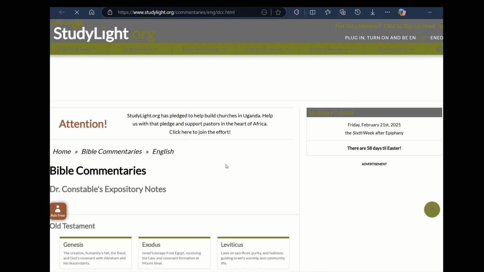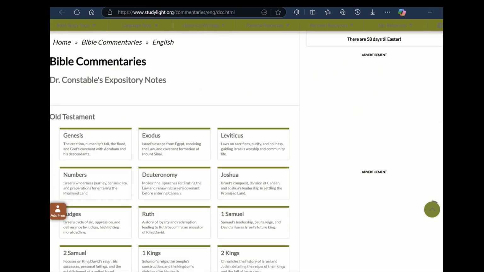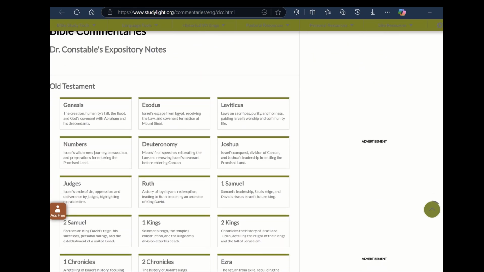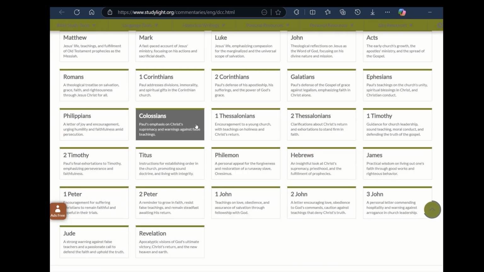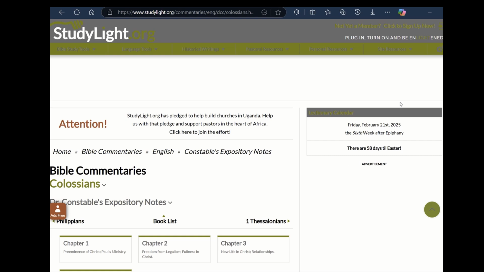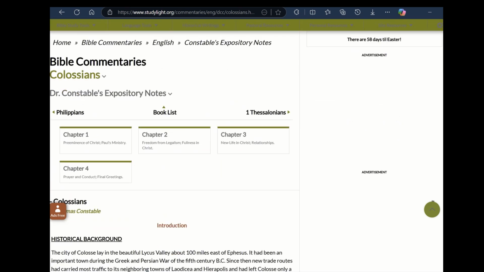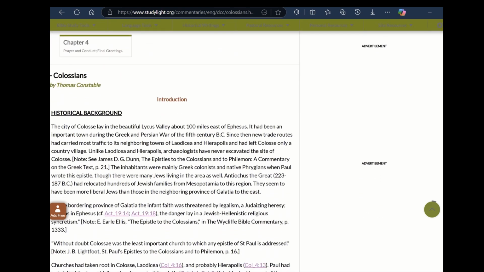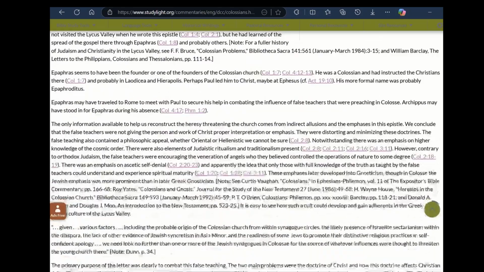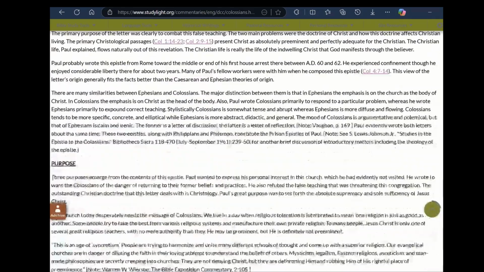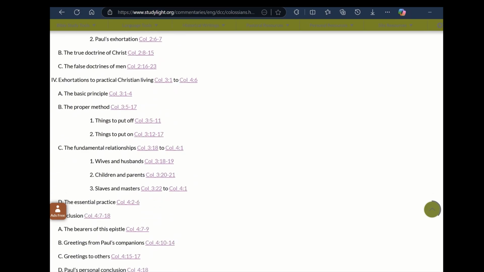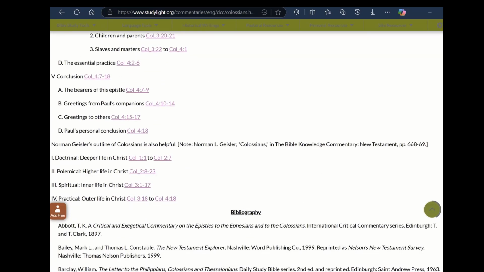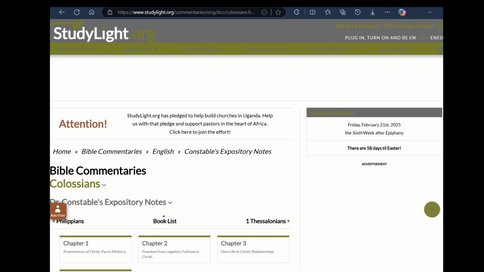And you'll see that with Constable's Notes, they're much more complete. These are his expository notes, and I'm going to go way down to Colossians. Okay. And then he will also on this first page have historical background. His is much more in-depth though, as you can see. He's got a purpose, and he's got an outline, a much more extensive outline, and then a bibliography at the end. His is very extensive.